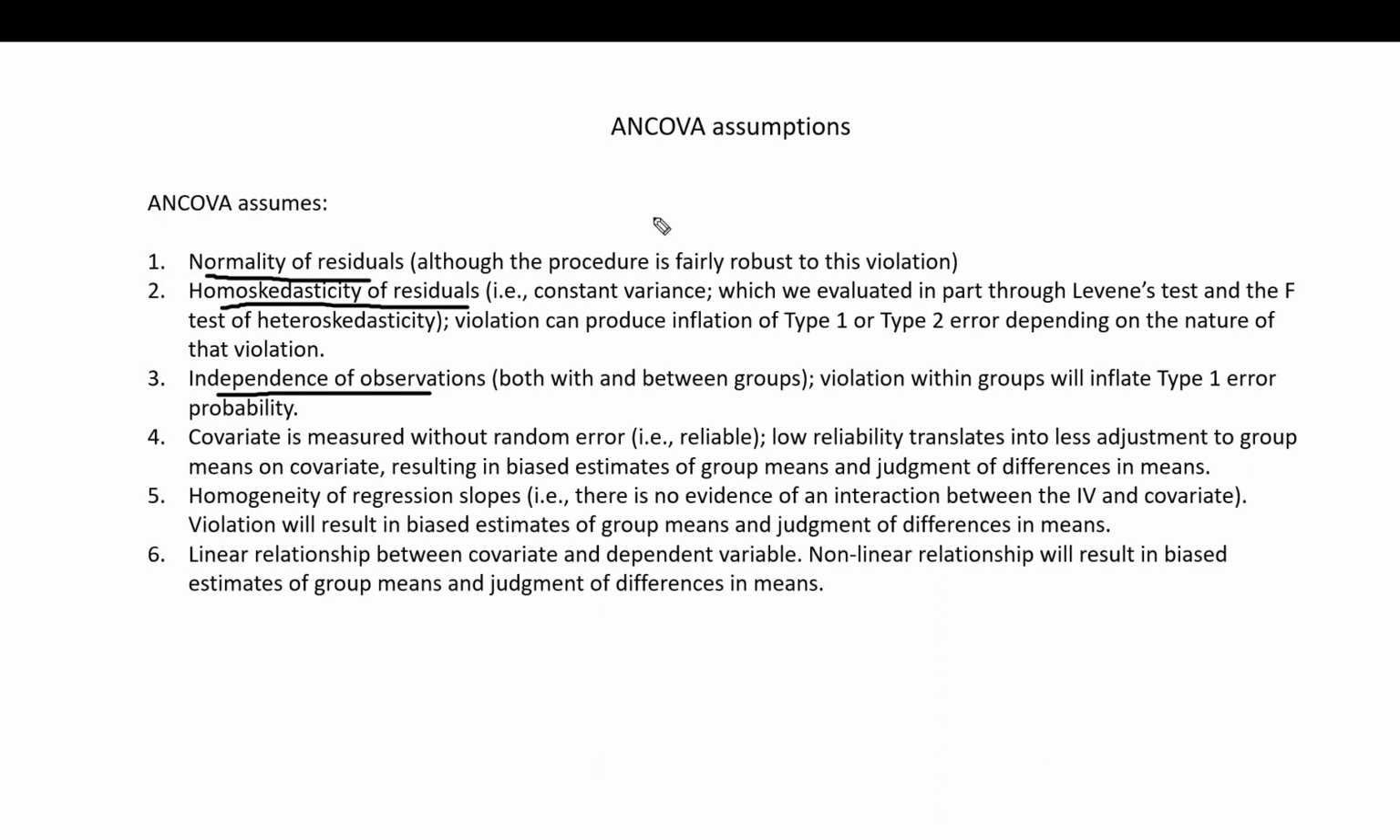Basically, three of the main assumptions related to analysis of covariance itself are that the covariate is measured without error. So that's one of the assumptions, and basically if there's noise associated with the covariate that's included in your model, then the adjustment to the group means will be biased. In other words, you can end up with biased estimates of group means, and that can have a bearing on your inference concerning differences in population means.